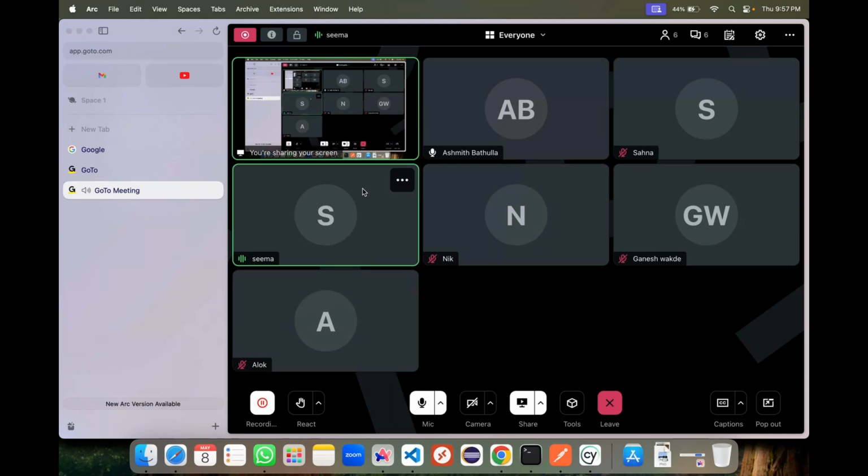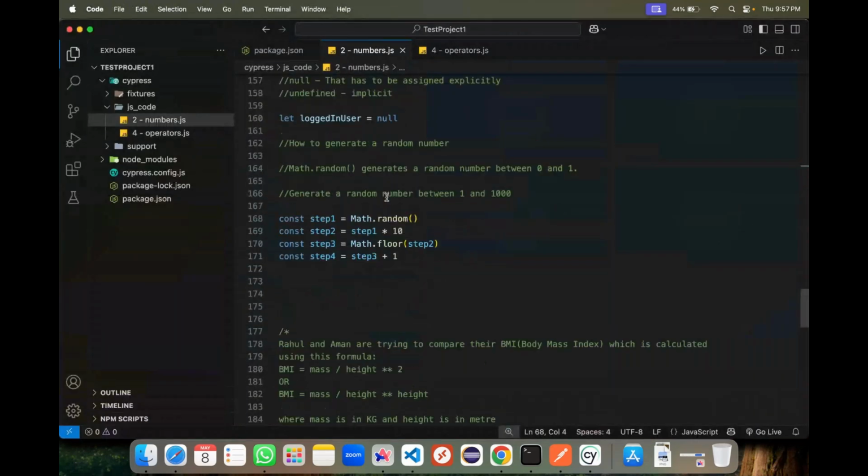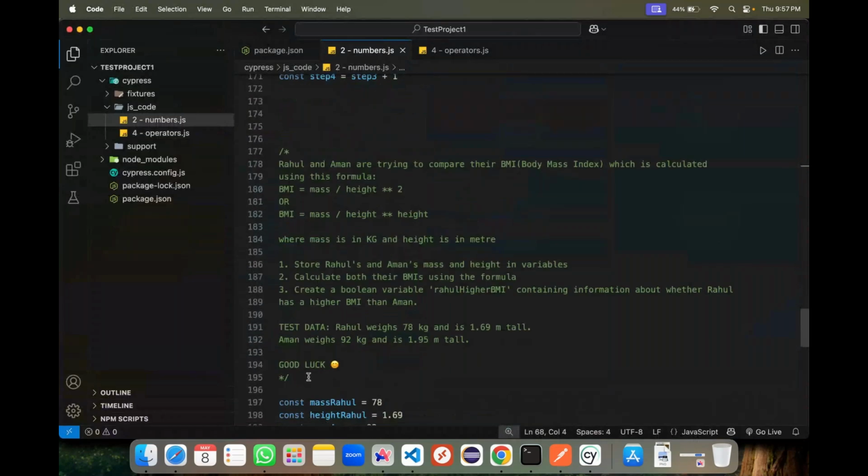In fact, I actually wanted to give you this assignment only. But what I feel is that just giving assignments is of no use. Why? Because the majority of people don't attempt it, right?